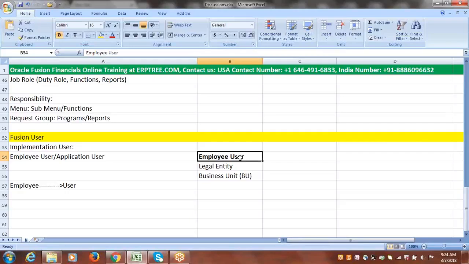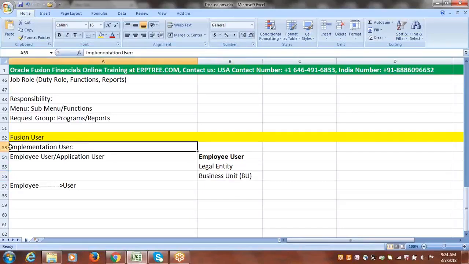Since there is no possibility to create the employee user directly in the Fusion instance, what we do is, without selecting legal entity and business unit, we can create the user in the Fusion applications. That user we call the implementation user. Just for implementation purpose, we can create a user. Say we will go and create a user called XYZ.